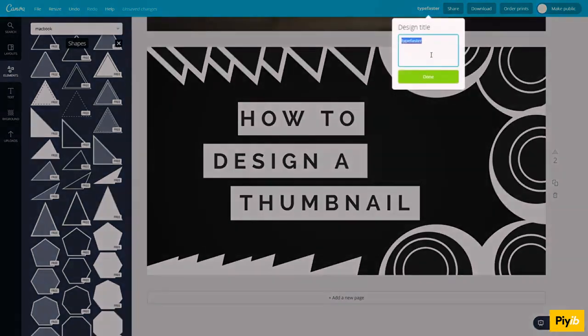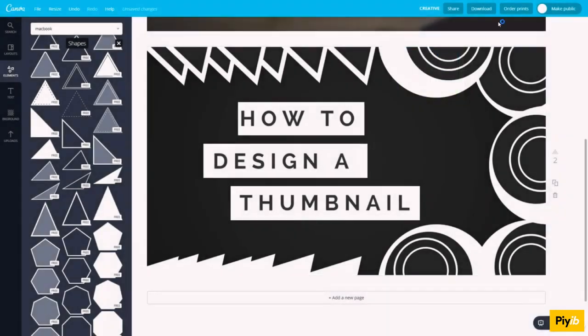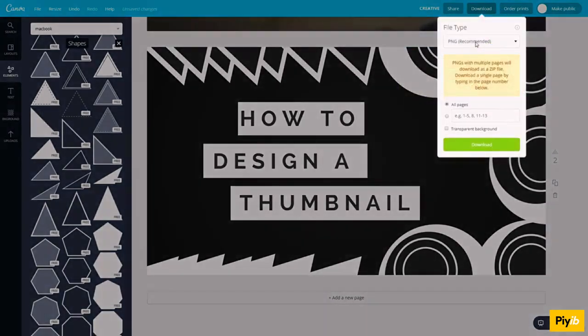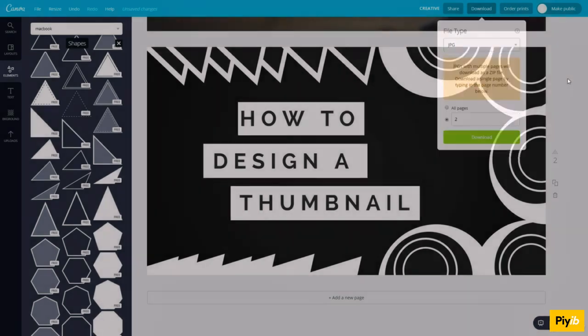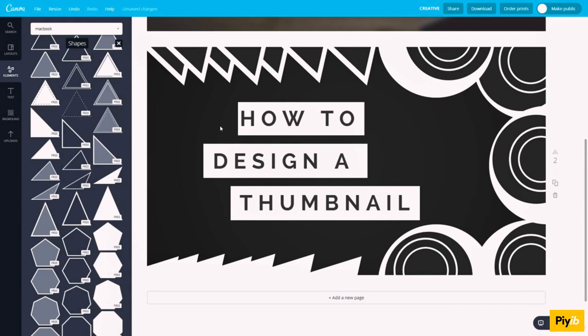Now what we're going to do is just rename this to Creative. There we go. And then you can download it just by clicking download and selecting the file type you want to download it as. And then you can just select file 2, as this is the one we've just designed, and then click download. Of course we want a JPEG as it's a thumbnail and it will look best. And yeah, so that's that.